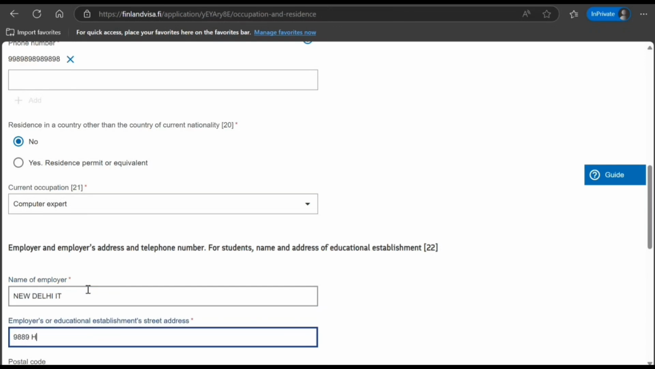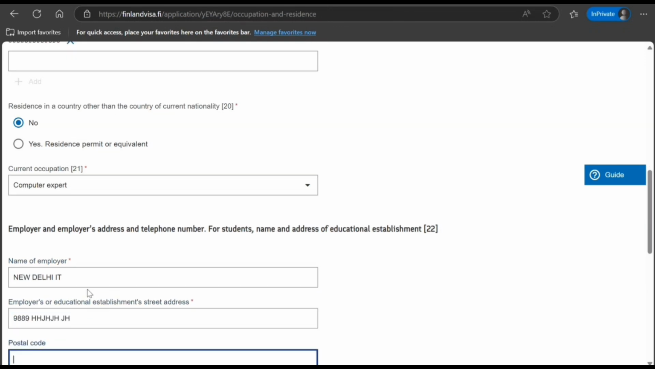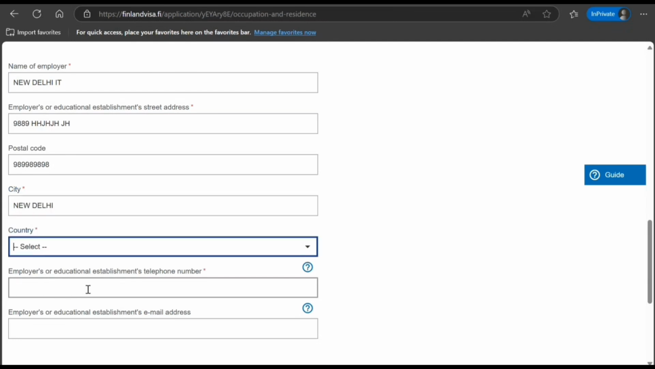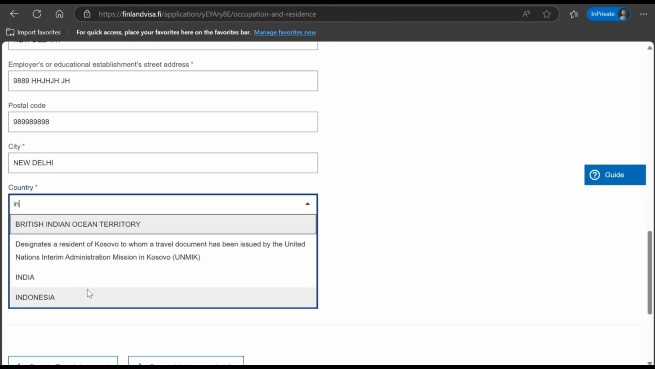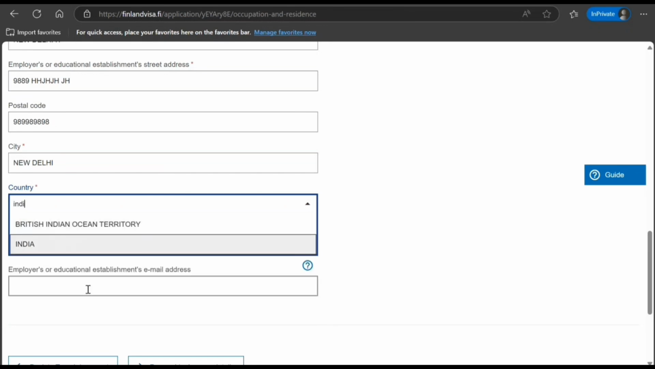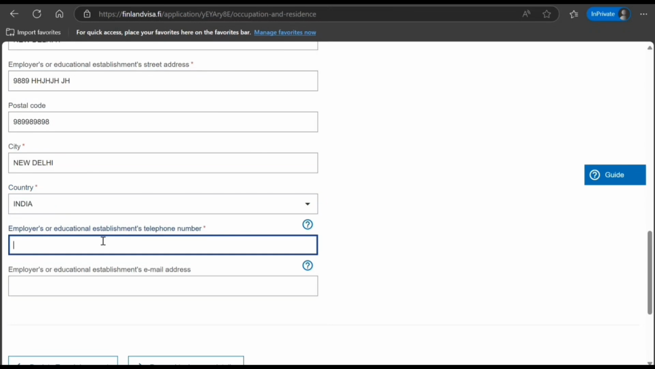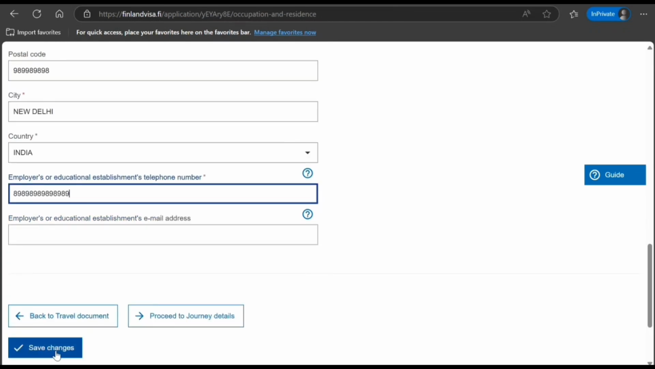Employer's address. Of course, you know your employer address. Of course, you know your postal code. Employer postal city. Their phone number, of course. And you know the email address also. Although it's not a mandatory field, why hide it? Definitely go for it.